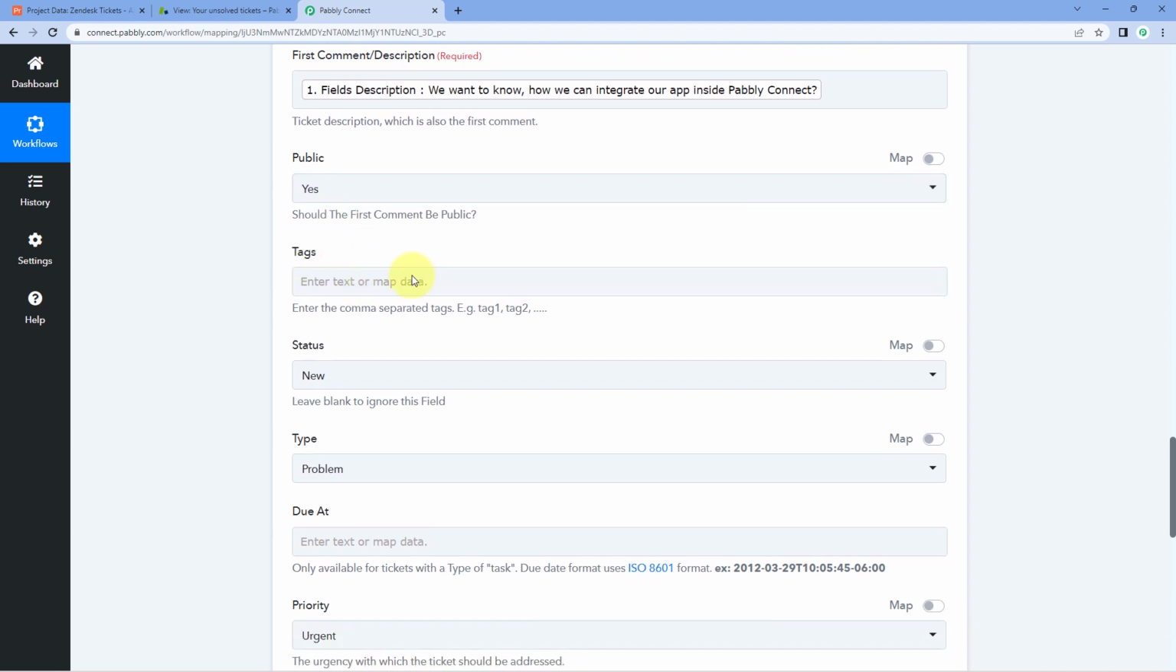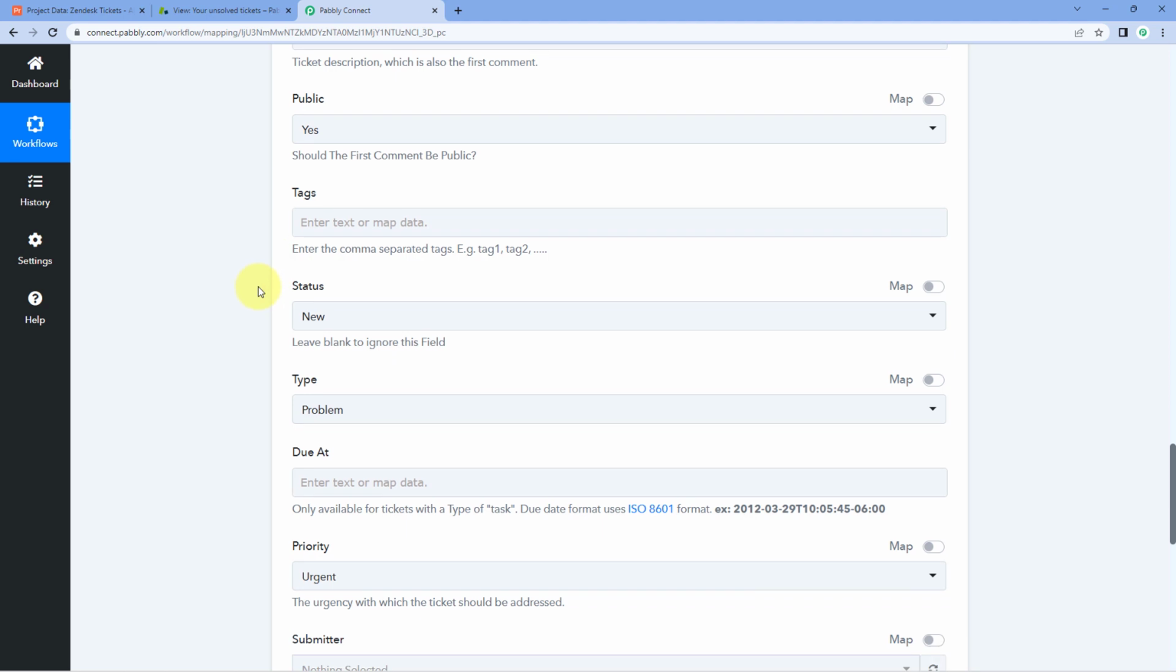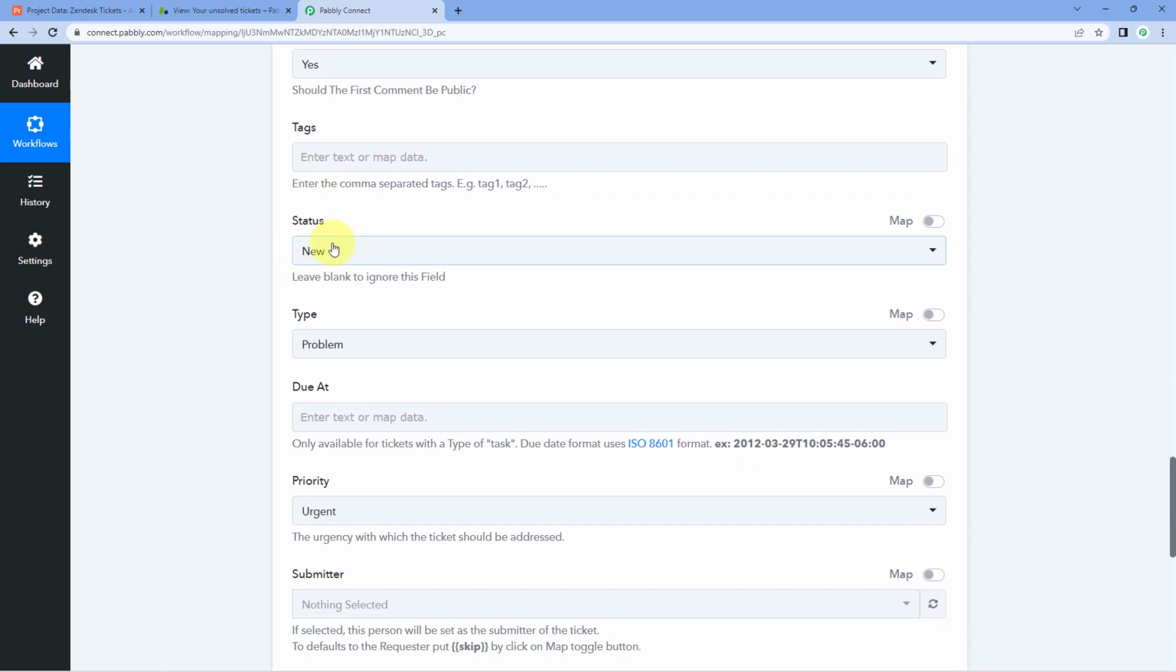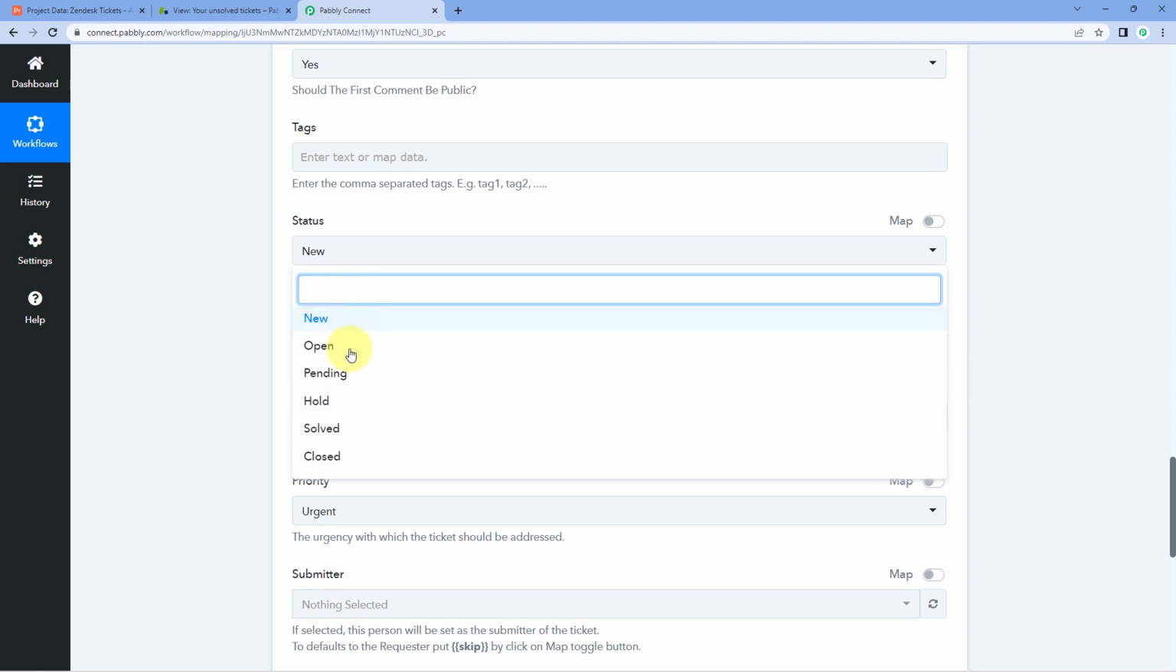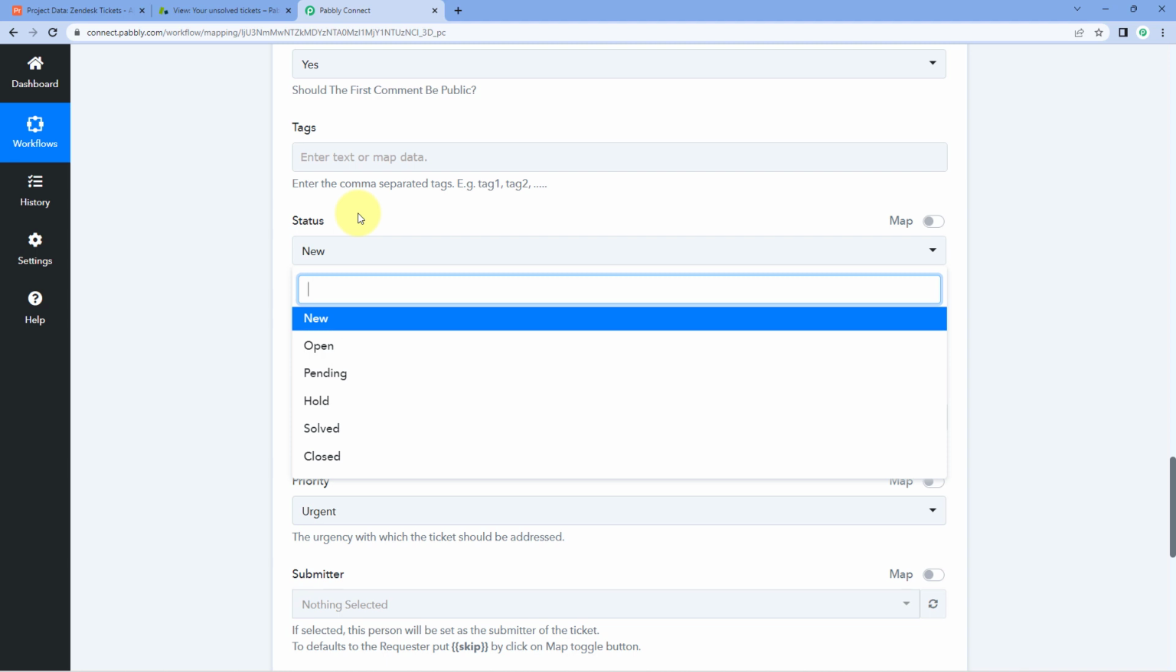If you want, you can also add some tags over here. You can add multiple tags by adding comma separated values. Right now, I don't want to add any tags, so I'm ignoring this field for now. Then it is asking us status. Using this automation, we are just creating new tickets. But if you want to change the status of these tickets as well, you can select any status from the drop down while setting up the automation.